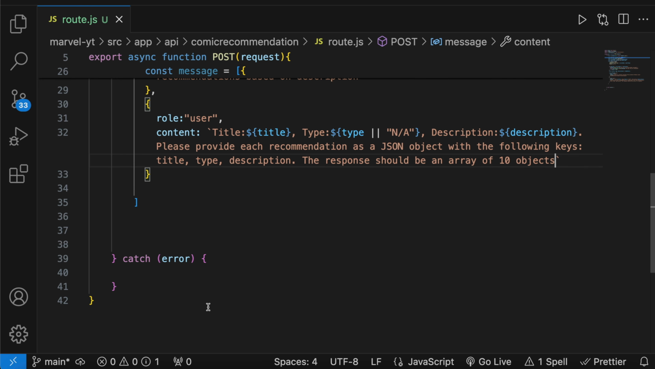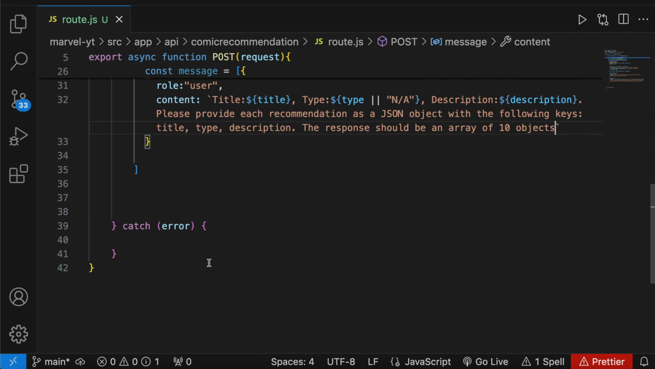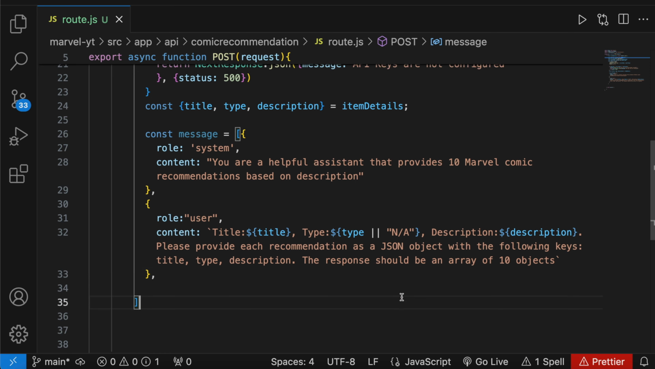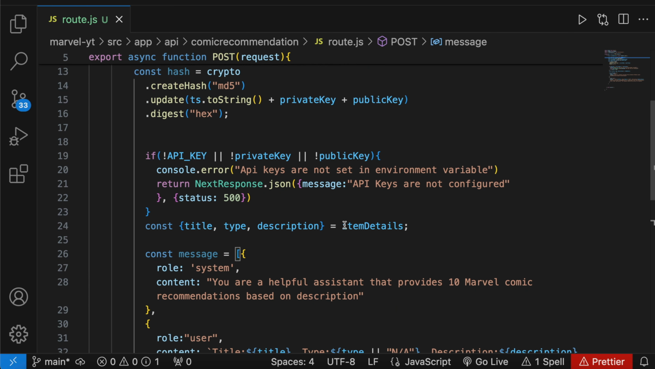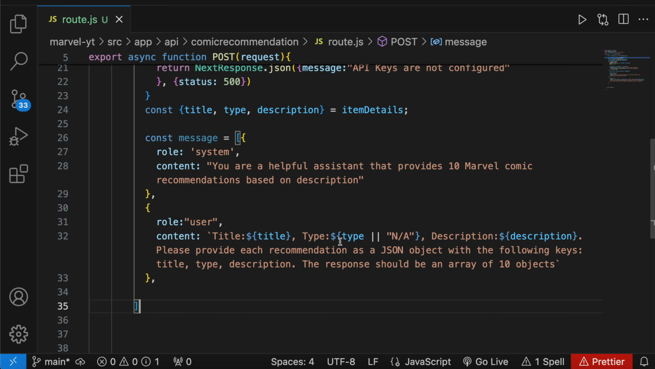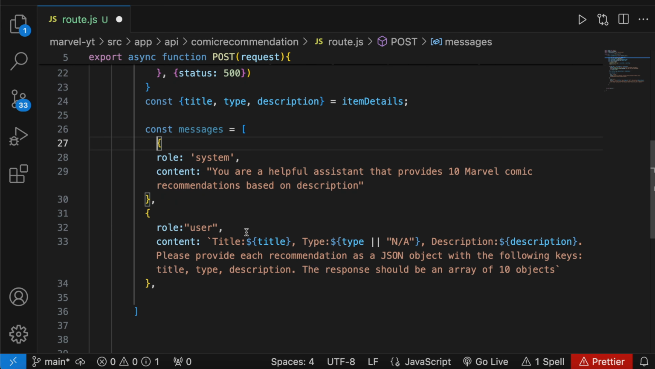Okay, so there's an error somewhere. Let's try and find this error. We have message. Actually, let's make this messages.